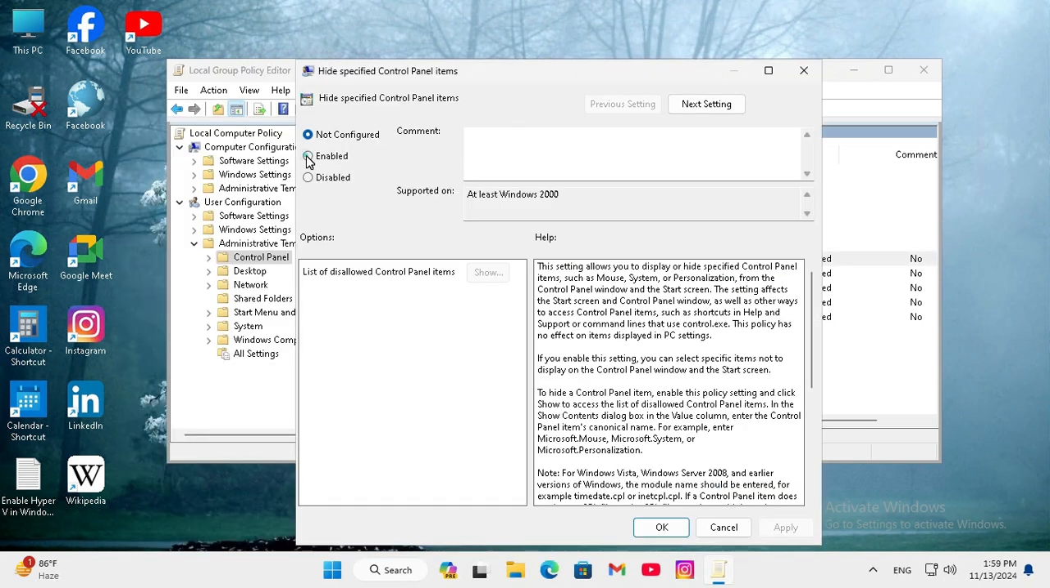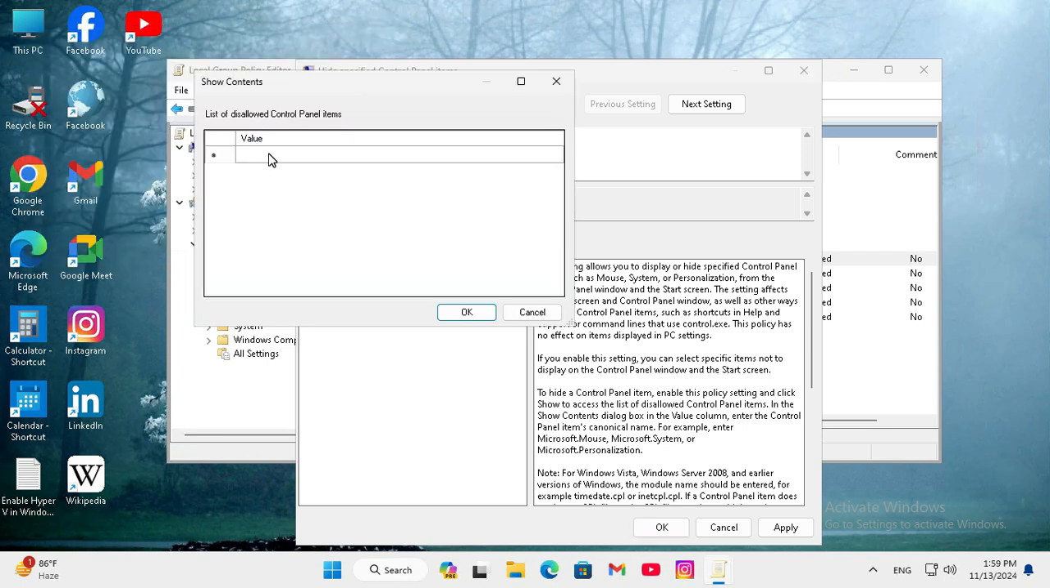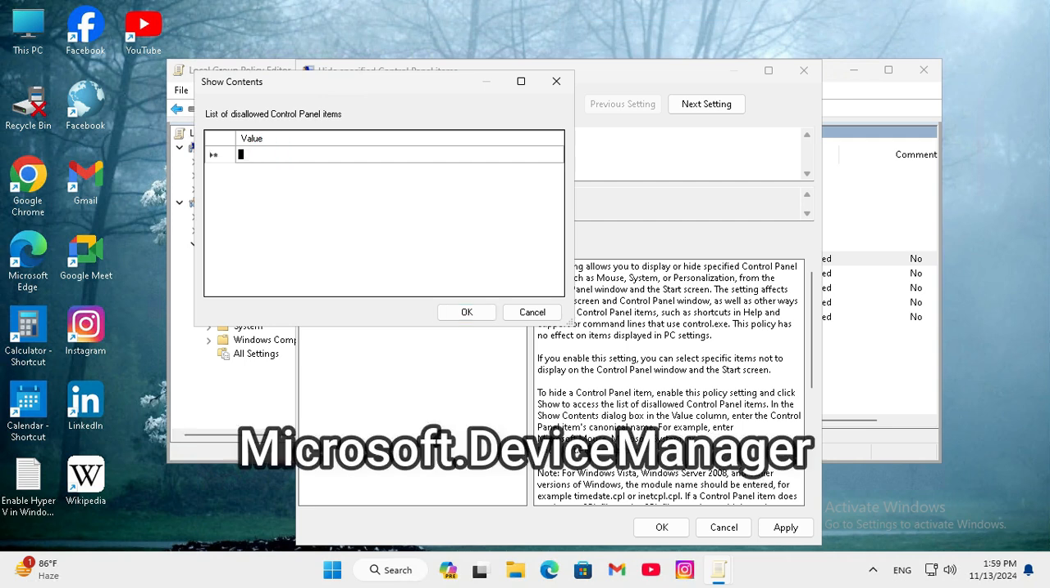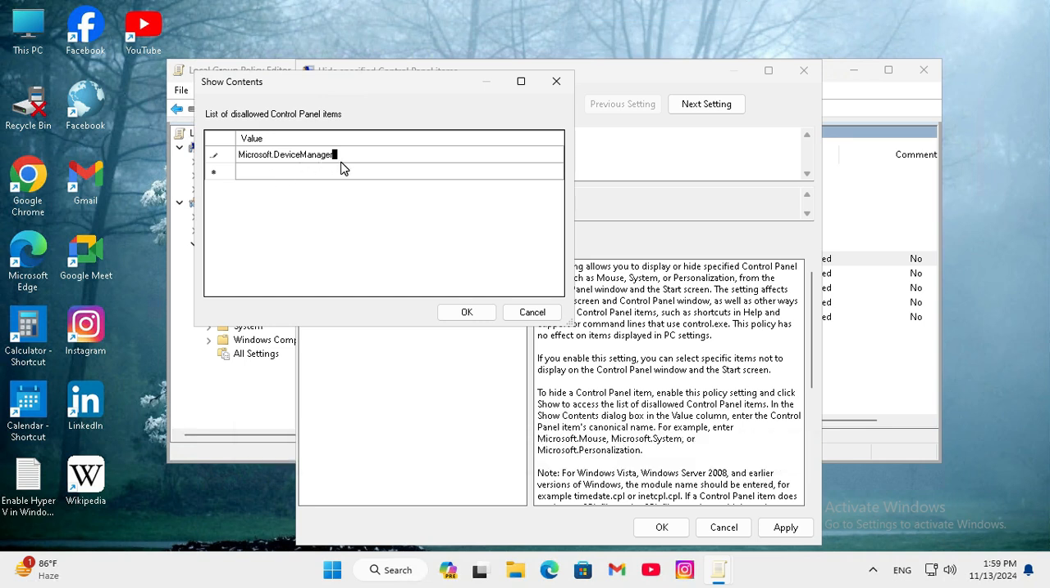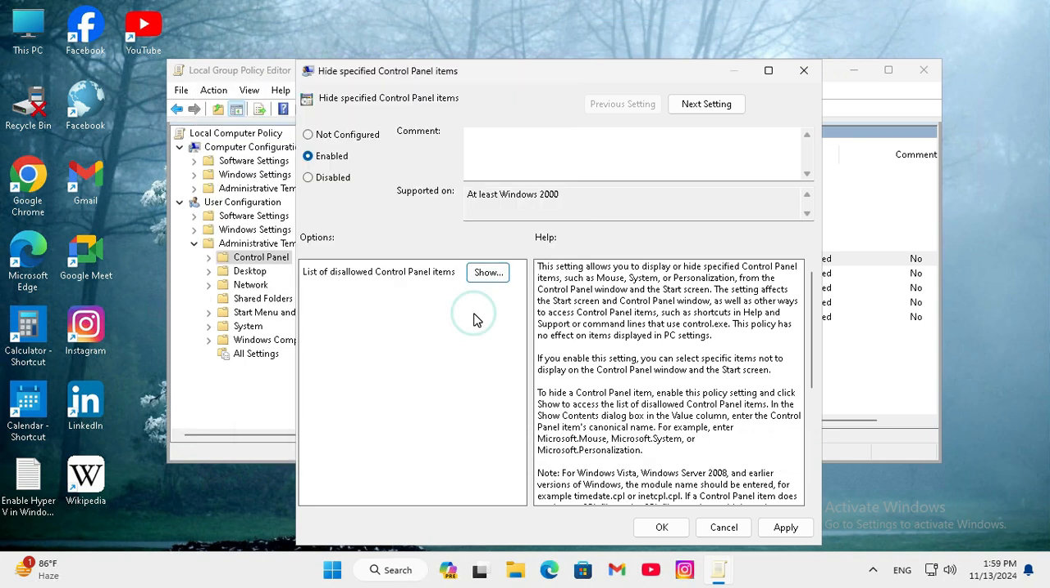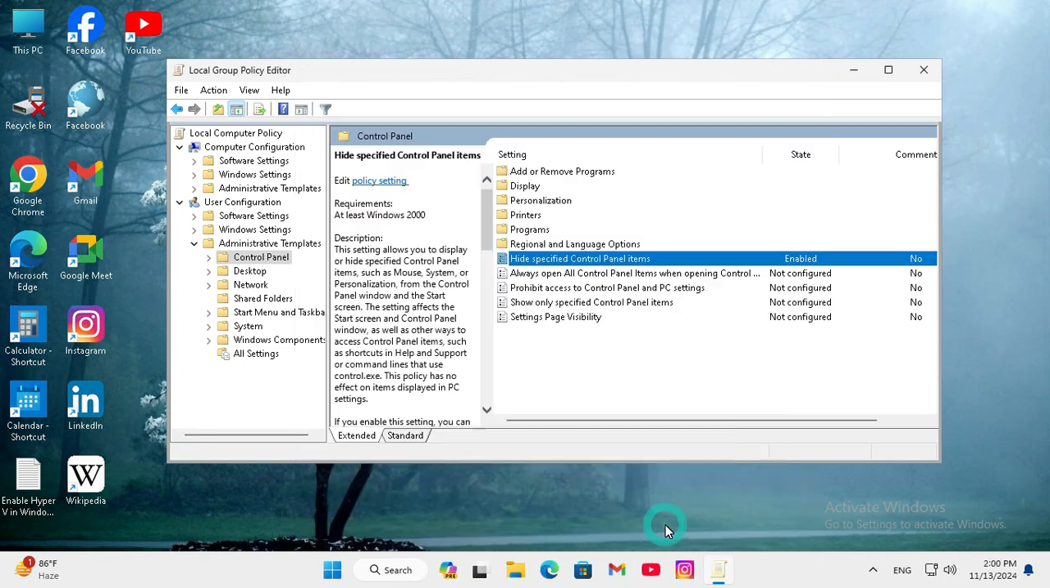Now click on Enabled. Here you will find a list of disallowed Control Panel items and a Show button. Click on the Show button, and under Value just type Microsoft.DeviceManager, with capital M, capital D, and capital M. Now click on OK. Click on Apply and then click on OK.